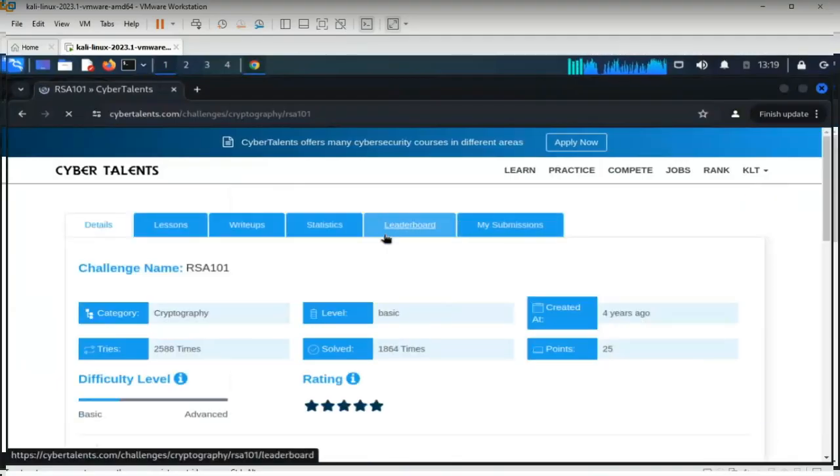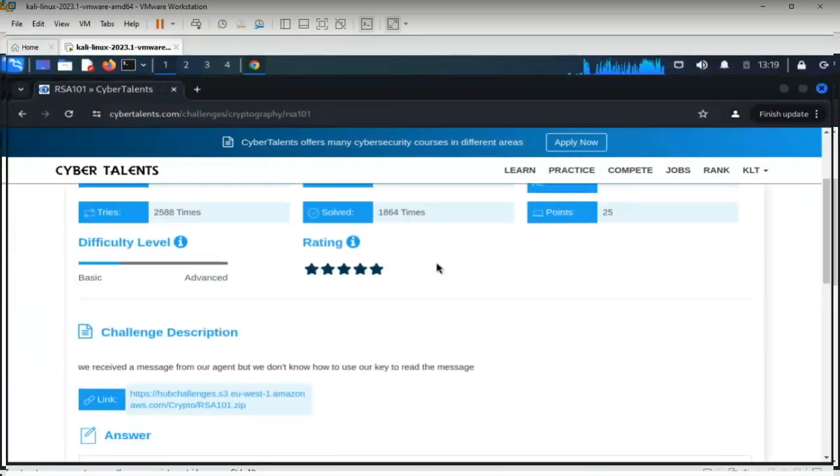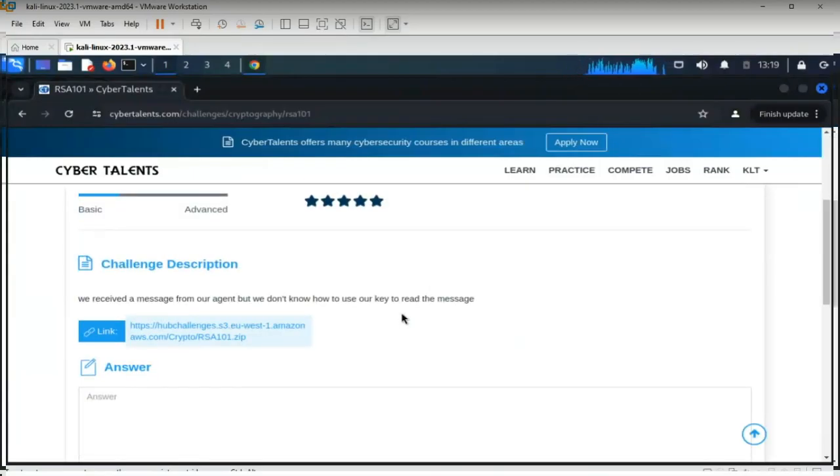Okay, so RSA101, that's a challenge under cryptography, and the challenge description says we received a message from our agent, but we don't know how to use our key to read the message. That means this message came with a key, but they don't know how to use the key, right? So first of all, let's click on this link. A link was provided. I believe this link contains a zip file. So let's click on it.